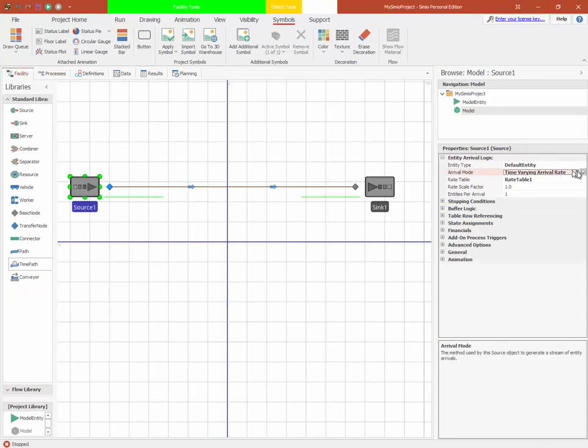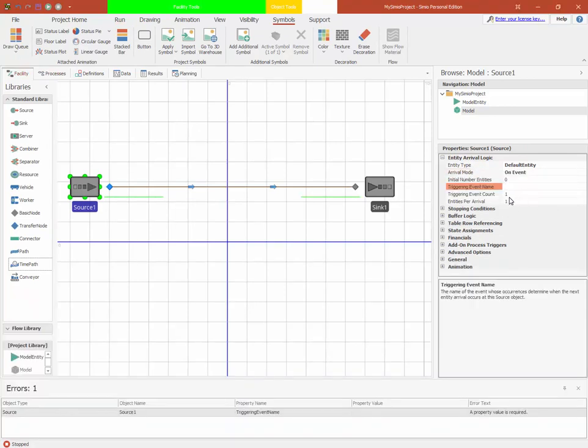The next arrival mode we'll look at is the on event. And again, we see the error because we have specified an on event arrival mode, but we haven't specified what's called the triggering event. So we think about what an event is.